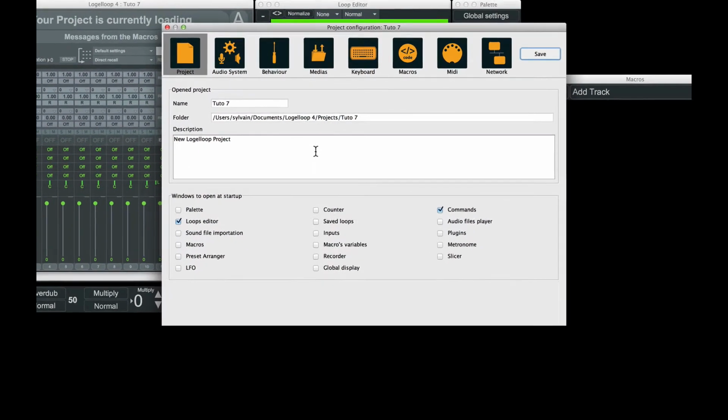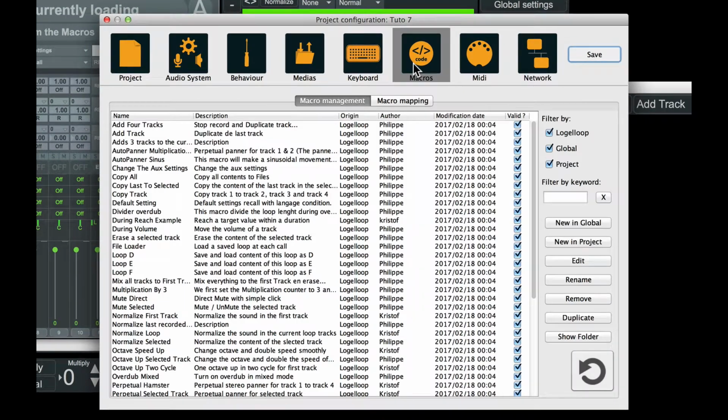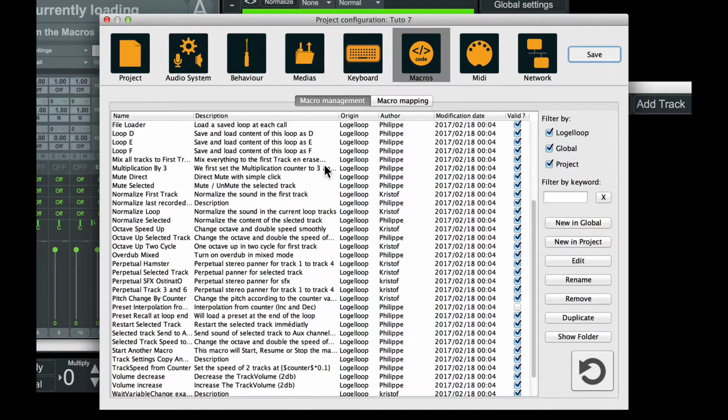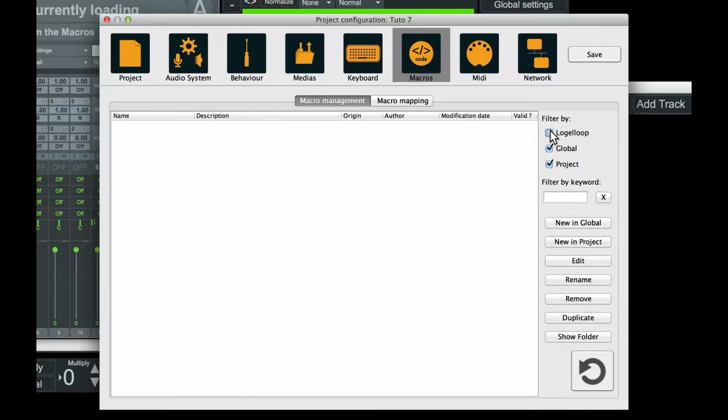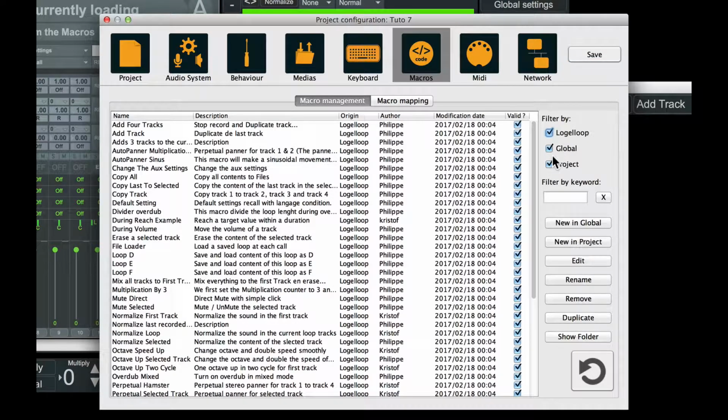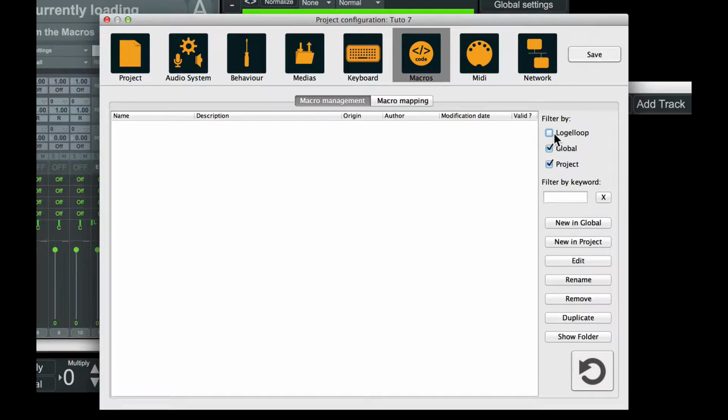In the Project Settings window, there is a tab dedicated to macros. Here you can see all the macros available in your project. Of course, since this is a new project, the list contains only the default macros. This list can be filtered to separate Logelloop macros, global macros, and project macros.